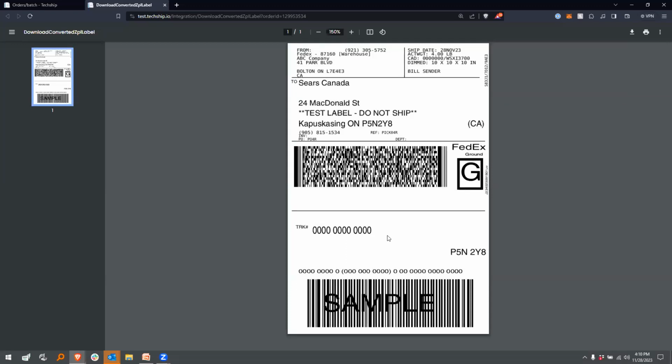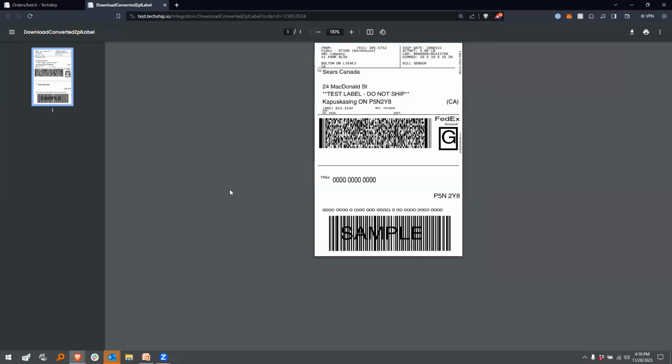In this case, we're hitting a test API. So as you can see, the barcode says sample on it. But from a production standpoint, the only difference here would be just the barcode and an actual tracking number. The rest of it is what you're seeing here, right? So we don't have a return label here. We're going to take the first path so we can review how this works.